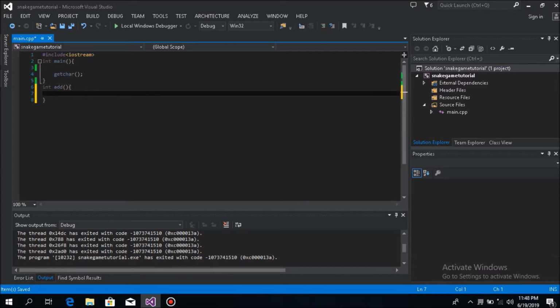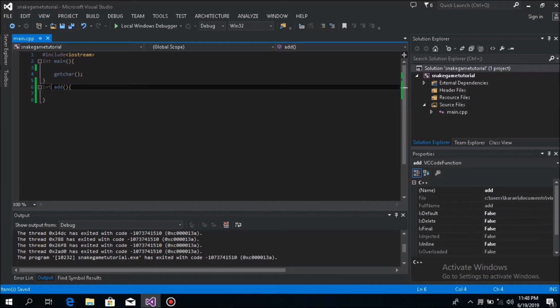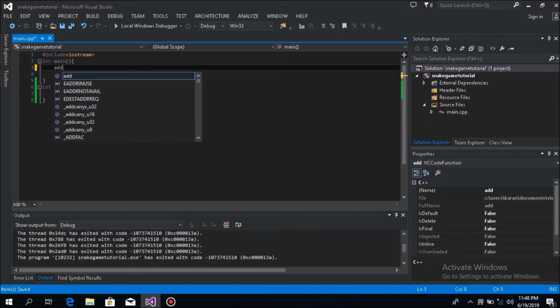Okay, so what is this now? Look. Int is a variable type, right? That is the return type. What is a return type? I will show you now. Add is the function name. So when you want to call this function, you can just say add, and then you put in two numbers here, and then I'll show you.